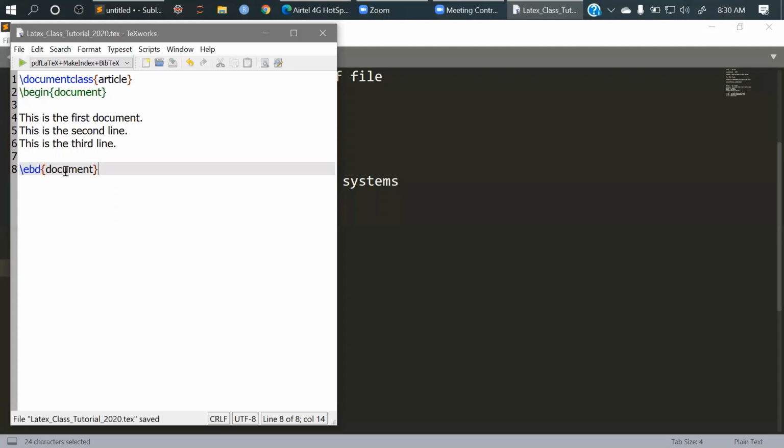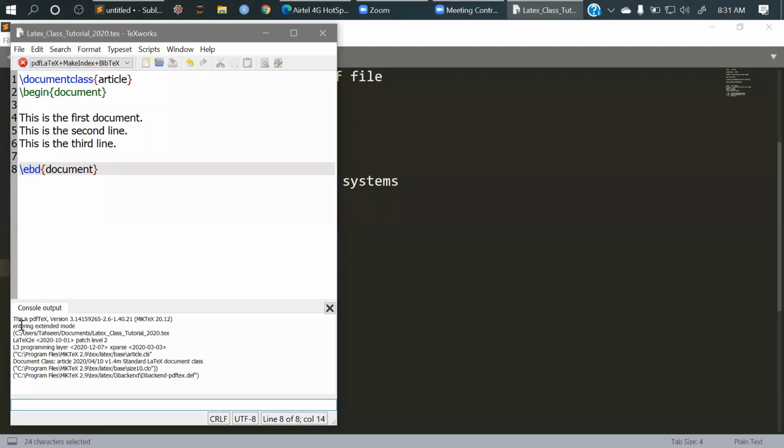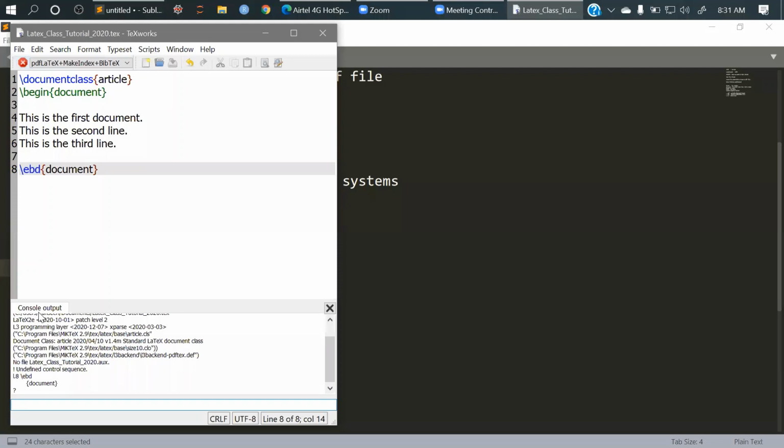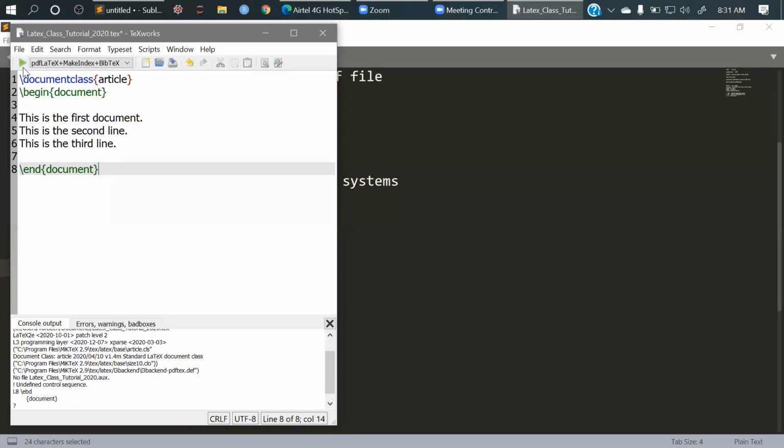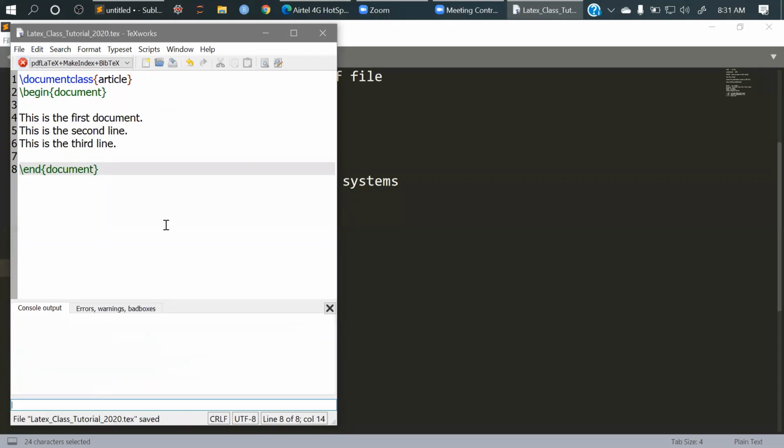I'll save this file and I'll run here. You can see a green button over here. You can press on this, right? So a console output will be appearing here. Okay, the spelling mistake is here, END. I'll run again.